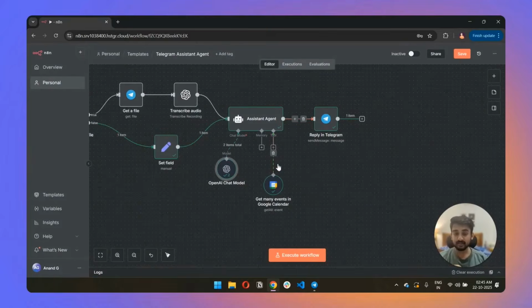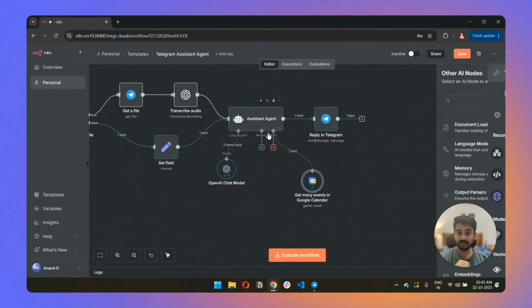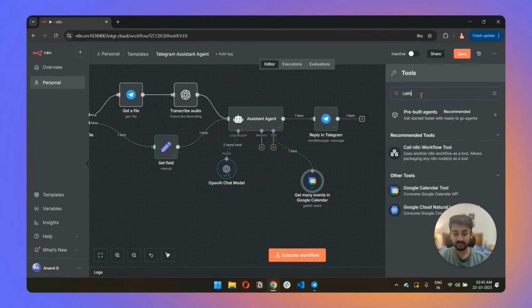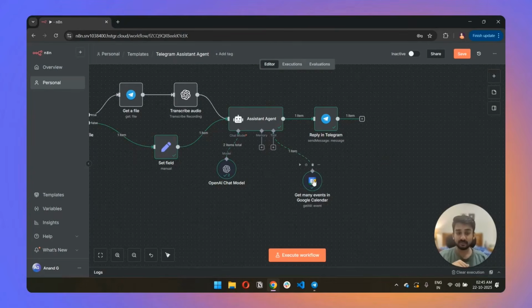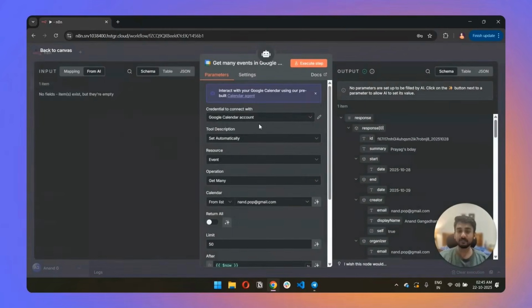Next up is the tools, right? What I've done here is connected my Google Calendar. How can you do that? Again, you can select this tools button, and from here, you can search for something like calendar. Yeah, this one, right? If you click on that one, this opens up. Again, in one of my previous videos, you will also see how to connect a Google account through your Google Cloud credentials. So that is what I've done over here.